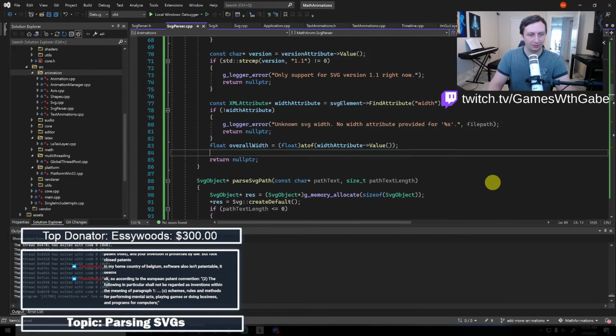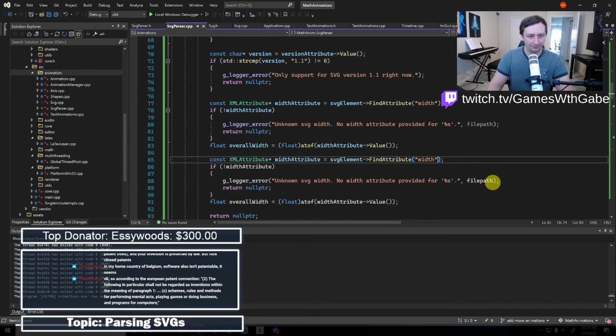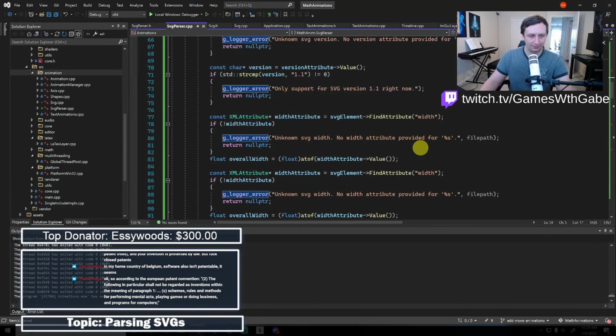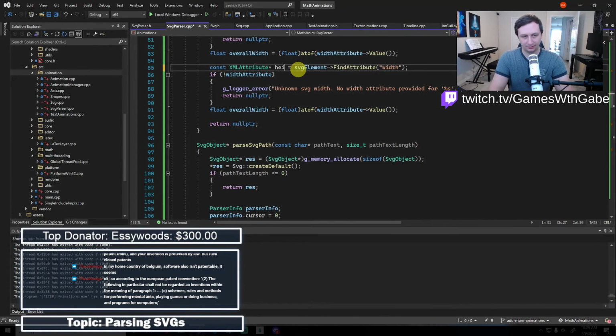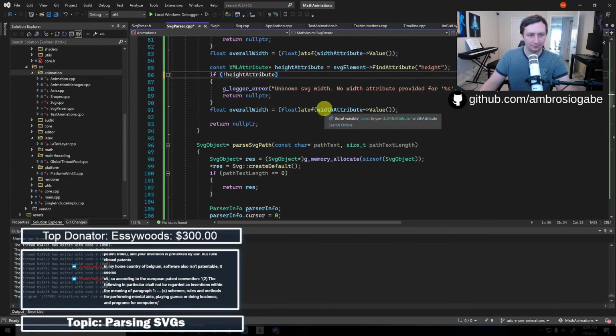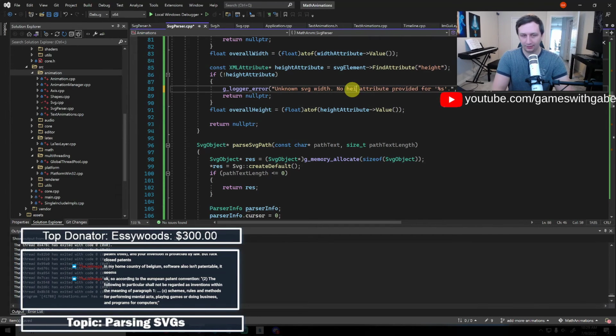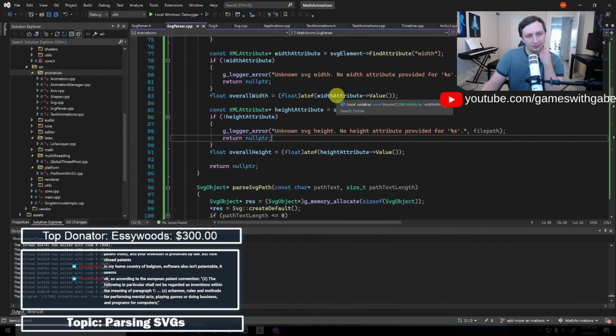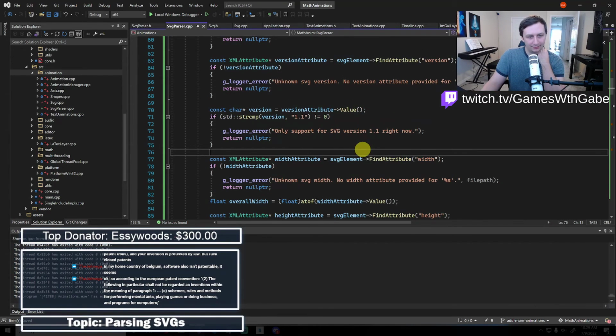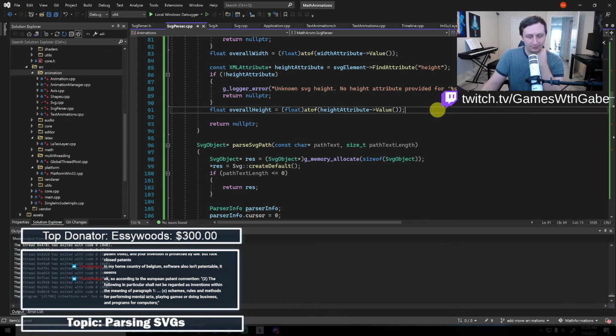We'll do the same thing for height. Okay. And let's go here, height attribute. Okay, so we do that, do that, do that for all height. Okay, and no height provided. There we go. Cool, so that should get us the width, the height, and our version, do all those checks.